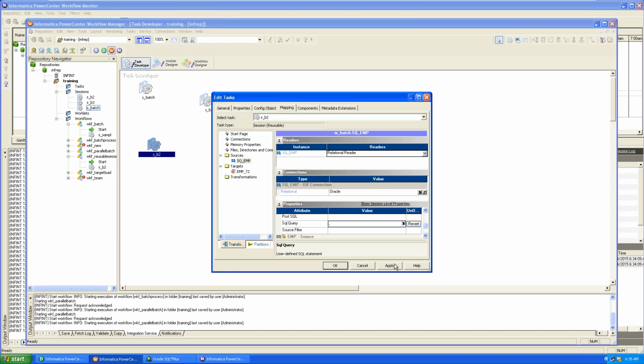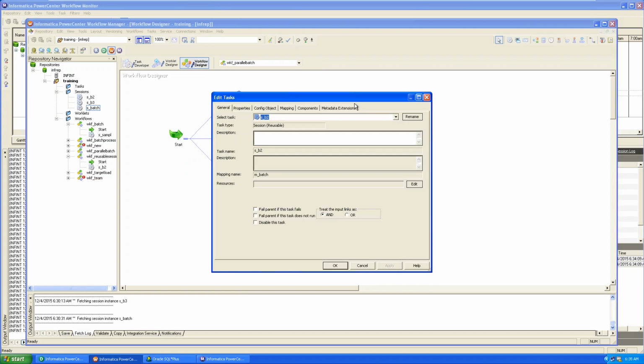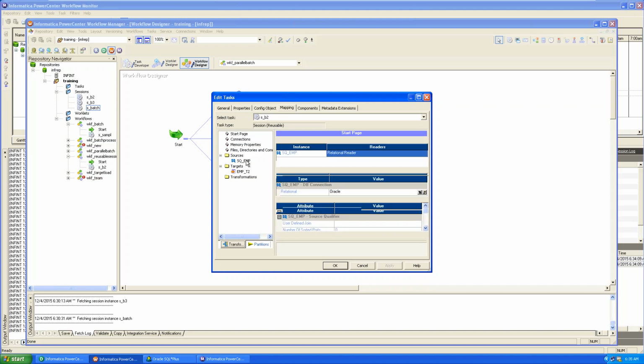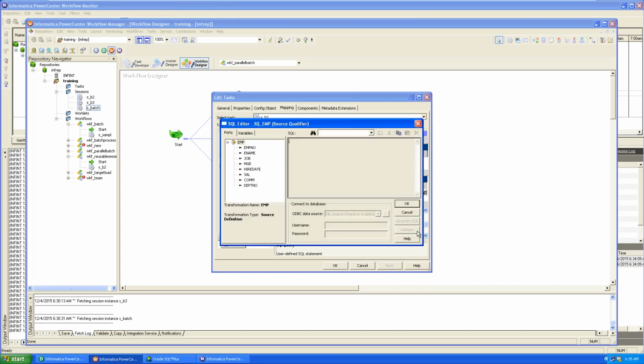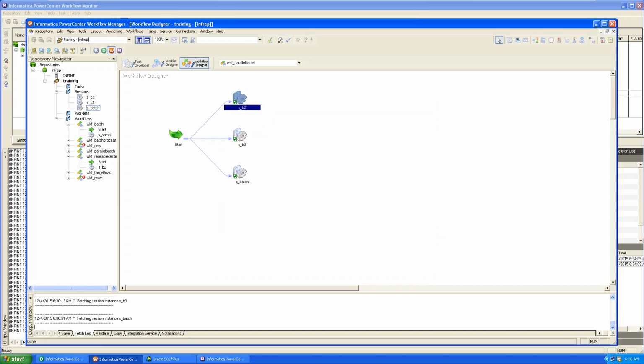Now apply. OK. Save it. Yes, sir. Save. Now go to the Workflow Designer. Double click, go to the mapping. Check whether that comma came or not. Okay. Good. Now do one thing. Save it. Workflow, trigger the job now. Now open the monitor.